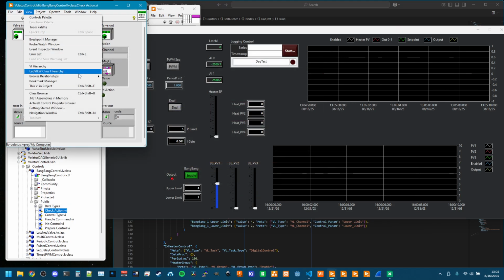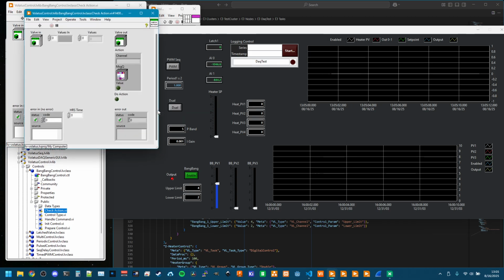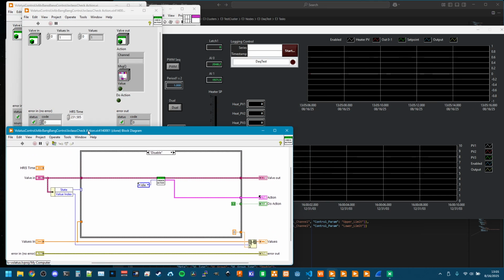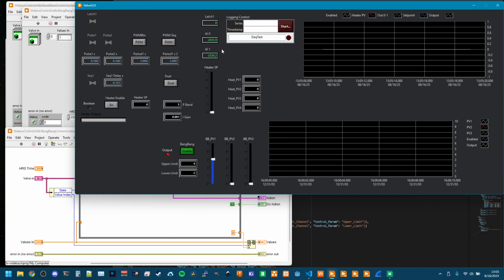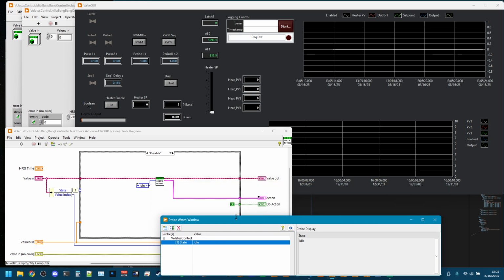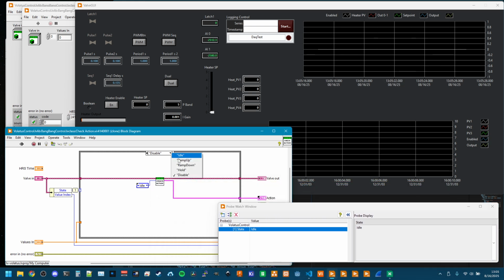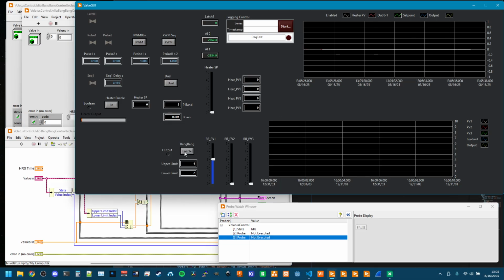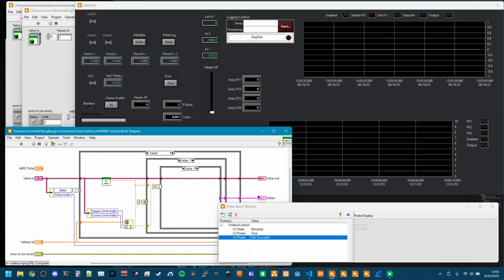I gotta go to the reentrant, clone first. And now I can watch what it decided to do. So turn it off. We can see that it is in an idle state. And when we go into the hold state, that is the lower limit and the upper limit. And let's see what it decides to do. So lower limit was true. So it went to ramp.